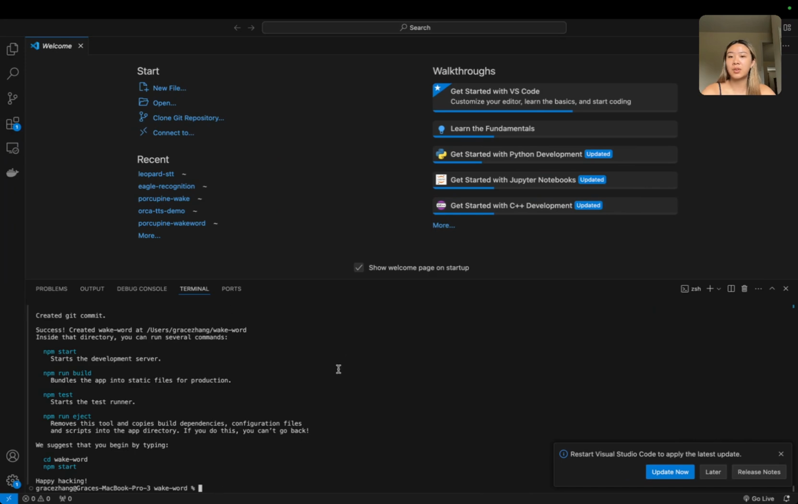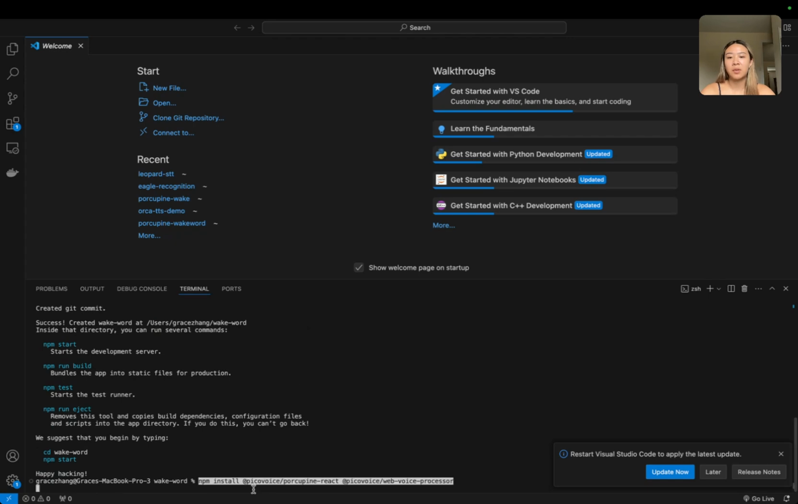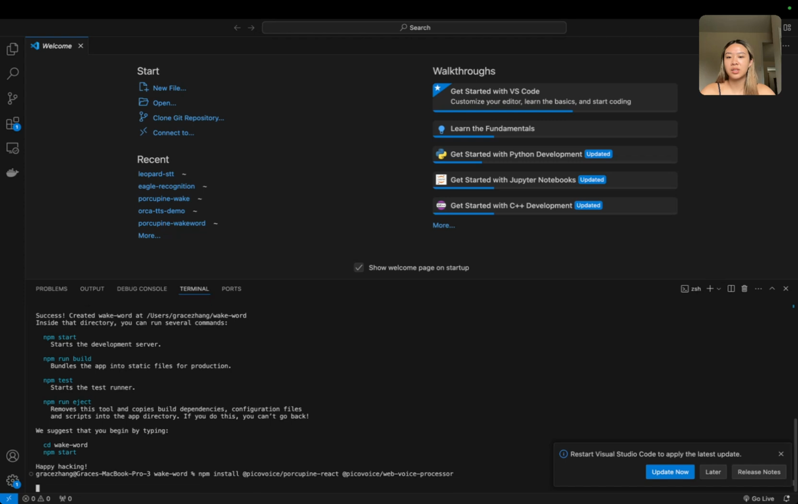From there, you're going to want to create a React project using npx create-react-app, and I've named mine wake word, and then I've cd'd into that file. From there, you're going to want to make sure the correct dependencies are installed.